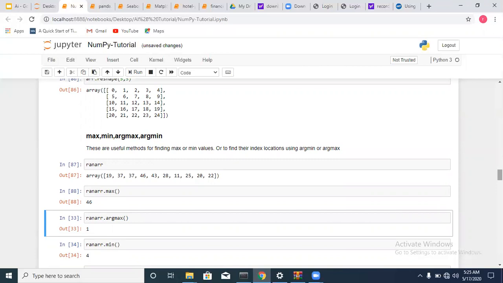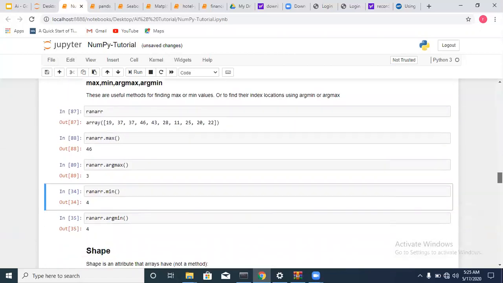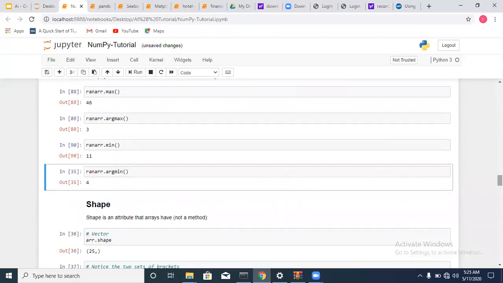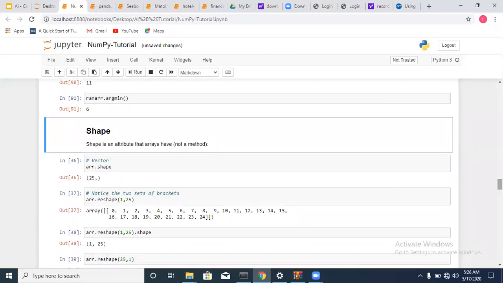So what is the index of the maximum number in our array? The index is first what? Index 3. The same goes for the minimum, as the minimum also.